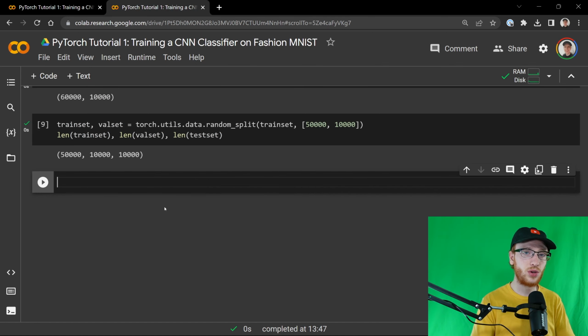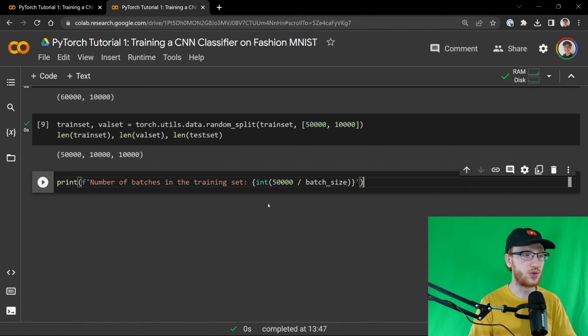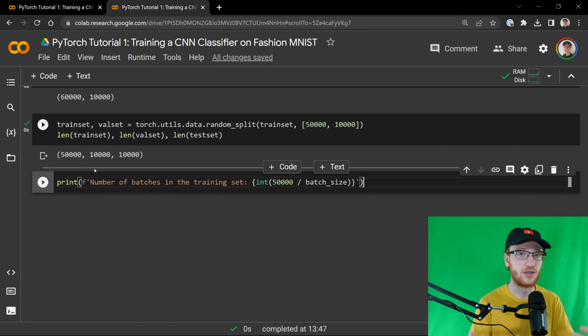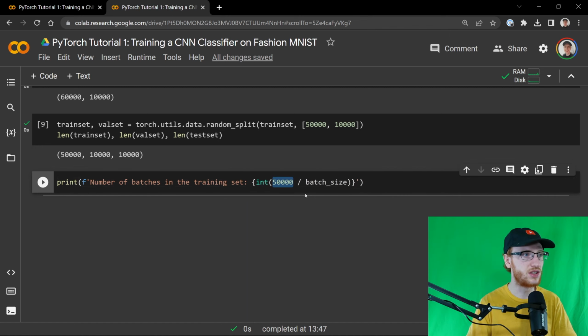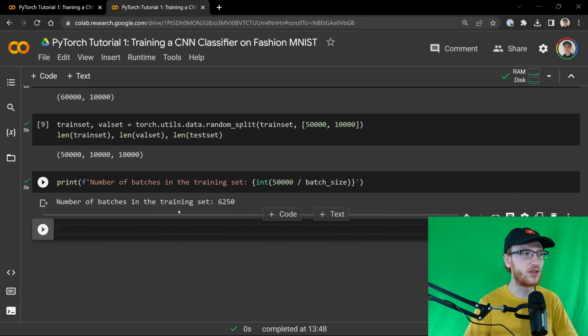Now remember, our GPU is only going to take in batch size many examples at a time, which we currently have set to 8. So we're going to split this 50,000 into however many batches of 8 so that the GPU can actually take in those examples. We have 50,000 divided by the batch size, which again is currently 8. So we should see that the number of batches in the training set is 6,250. So as our model is training, taking in those batches of 8, it's going to need to take in 6,250 batches to get over one epoch of the training set.